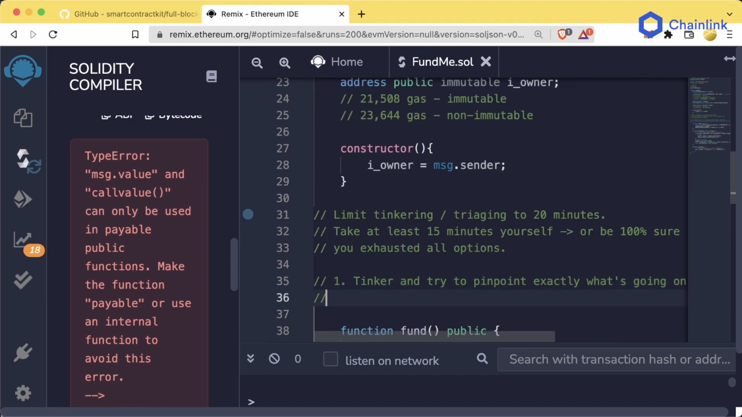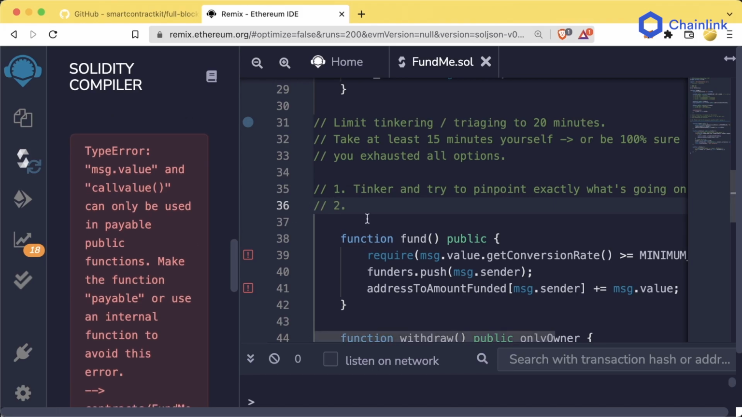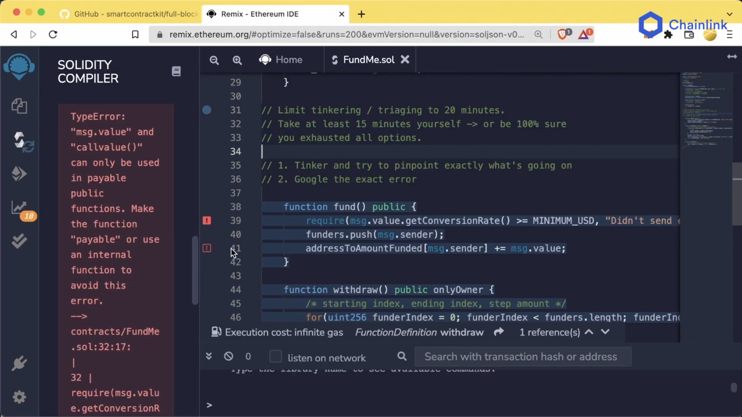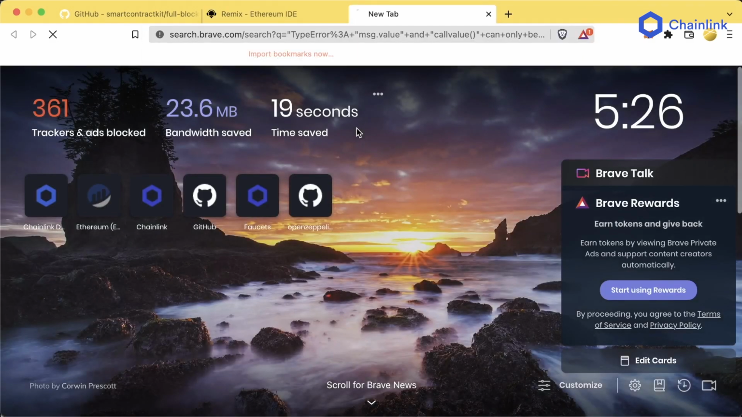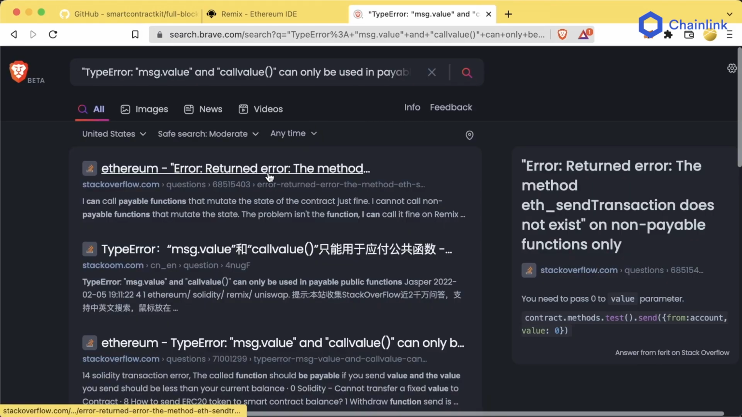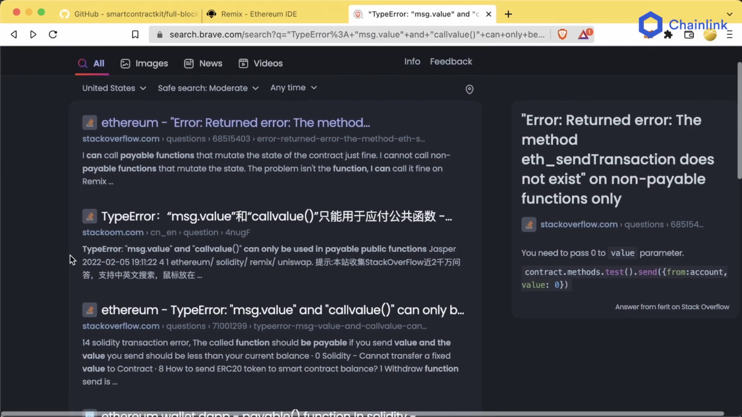Step two, let's say you tinkered and you tried payable all over the place and you couldn't figure out what this error was and how to debug this error. Step two is always going to be Google the exact error and see if you can learn from that. So I'll zoom out a little bit, I'll roll my mouse over this, I'll grab this, I'll copy it, put quotes around it, and do exactly that. And Google search that exact error. And take some time going through Google, going through Stack Overflow, going through Stack Exchange ETH, and look to see if somebody has asked this question already.